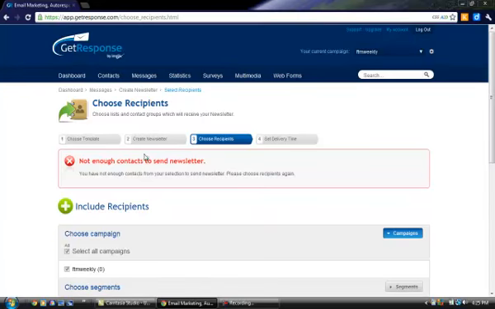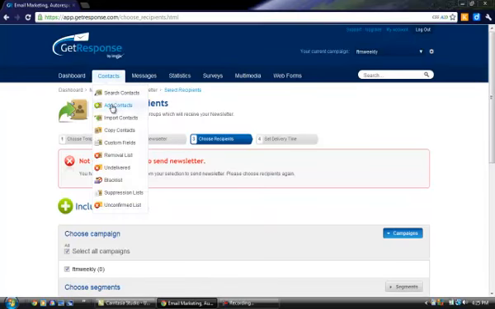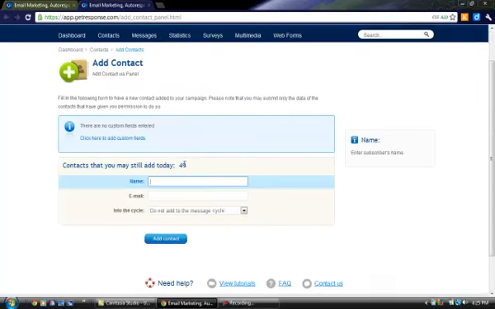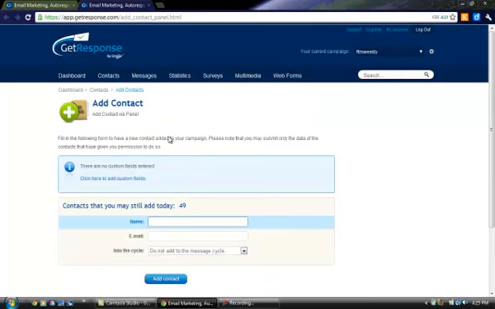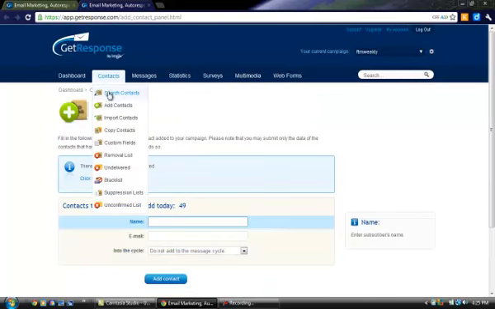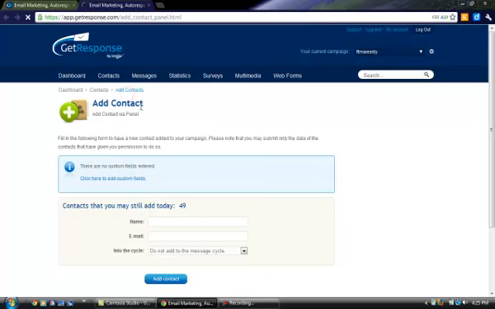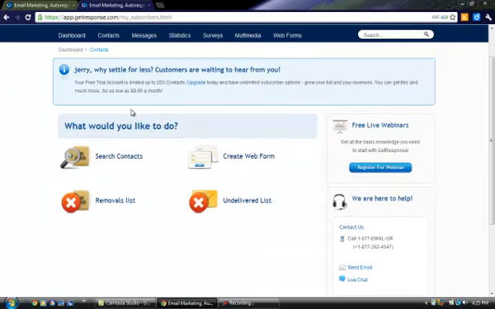Well, you know what? For some reason, it's not recognizing our contacts. Let's go in here and make sure that we actually added it. Okay, looks like we did. Let's go back to our contacts here. And see, you'll run into little issues like this, so it's important that we do these together so you're actually able to see what could be happening.